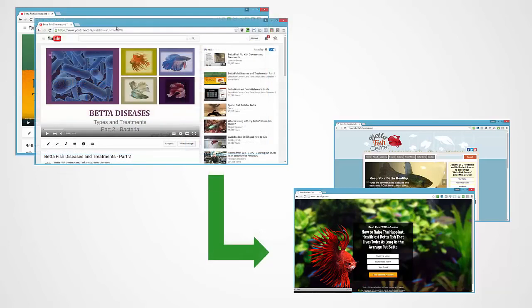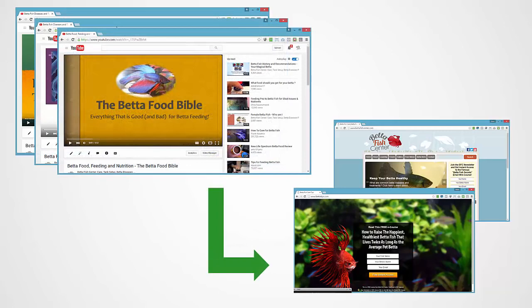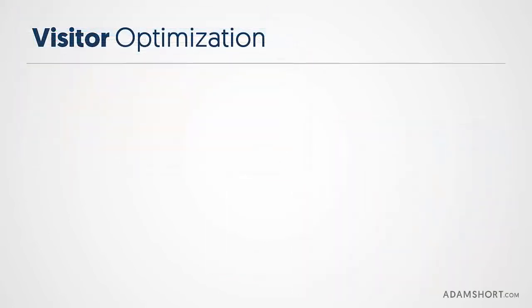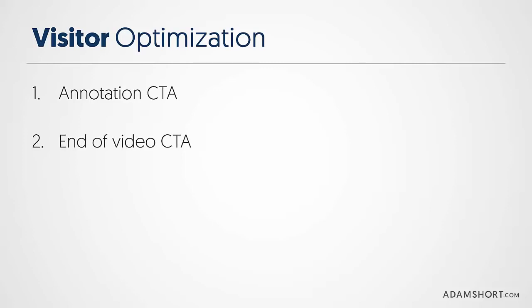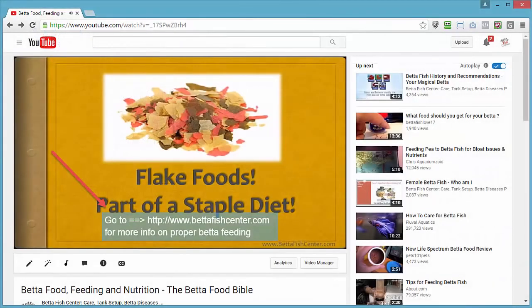So the more videos you add to your YouTube channel, the more individual streams of traffic you can create back to your website. There are 3 steps in the visitor optimization process, and they include adding what's called an annotation call to action to all your videos, adding an end of video call to action to all your videos, and adding a description call to action to all your videos.